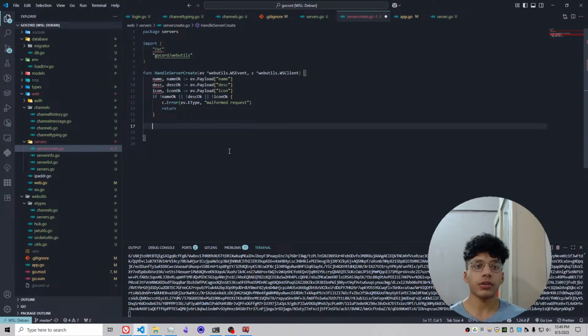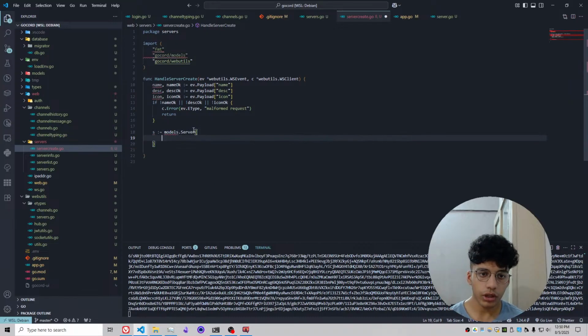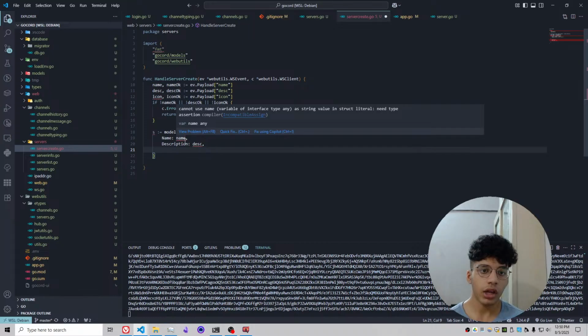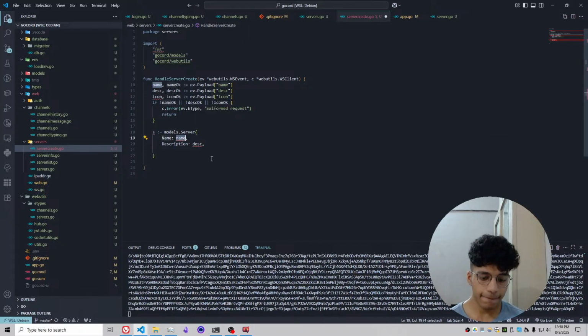Now we have all of these fields. Now what are we supposed to do with them? We're supposed to, let's see, we want to create a server. So first things first, let's just do this, models.server, and this is going to have a name which comes from name, a description which is the description over here, and oh, these are any, okay. I mean, these are going to be strings, so I can just directly cast them.